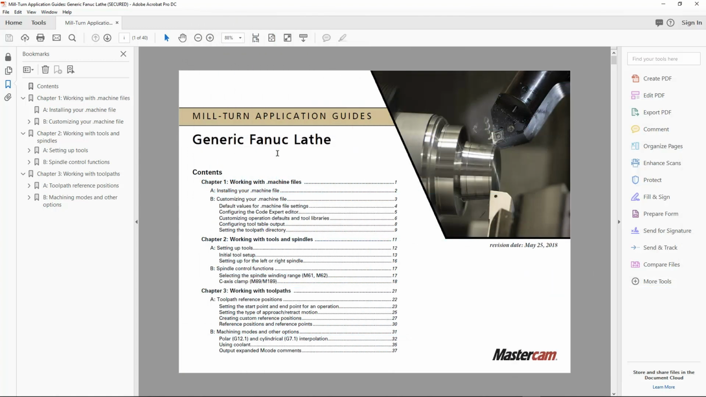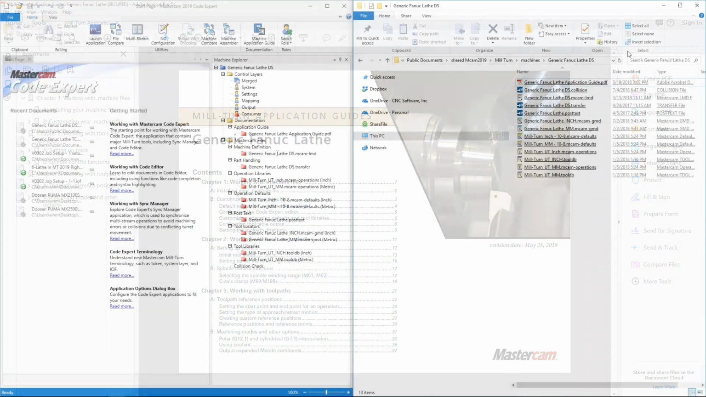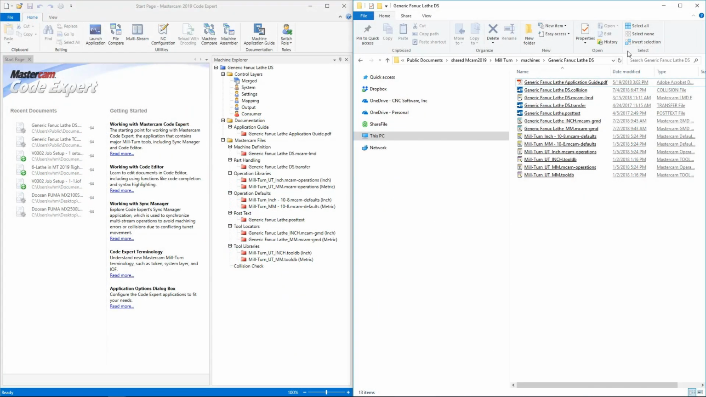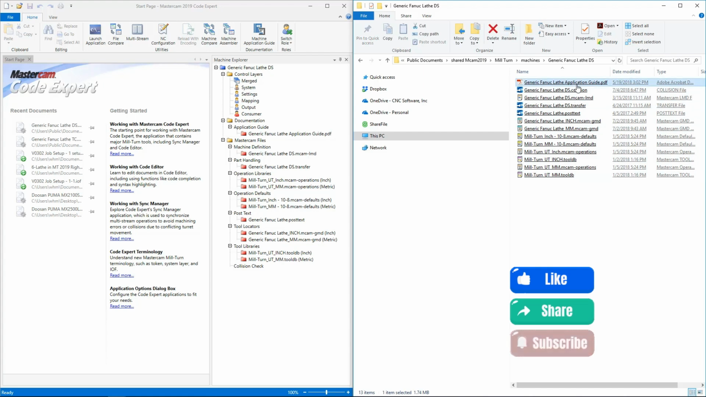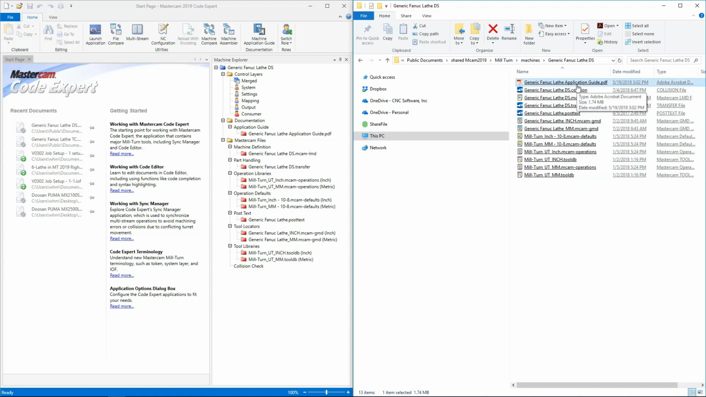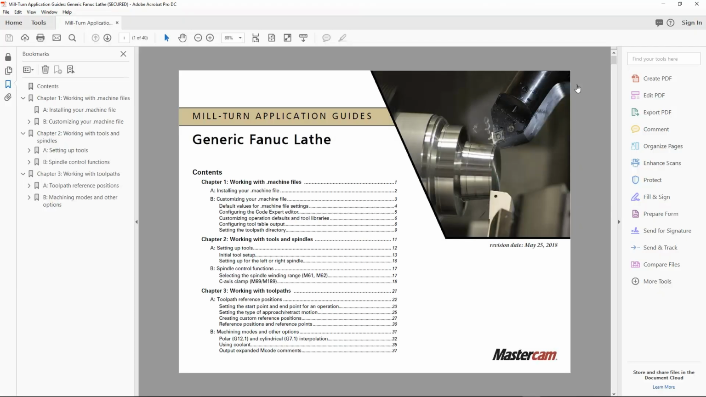You can see that there is a lot of information packed into your application guide, so please take the time to become familiar with what the application guide has to offer for your specific machine. We can also open up the application guide in our machine folder. So you can see the different files we have inside of here. One of them is the application guide. So I can double click on that here and open it as well.